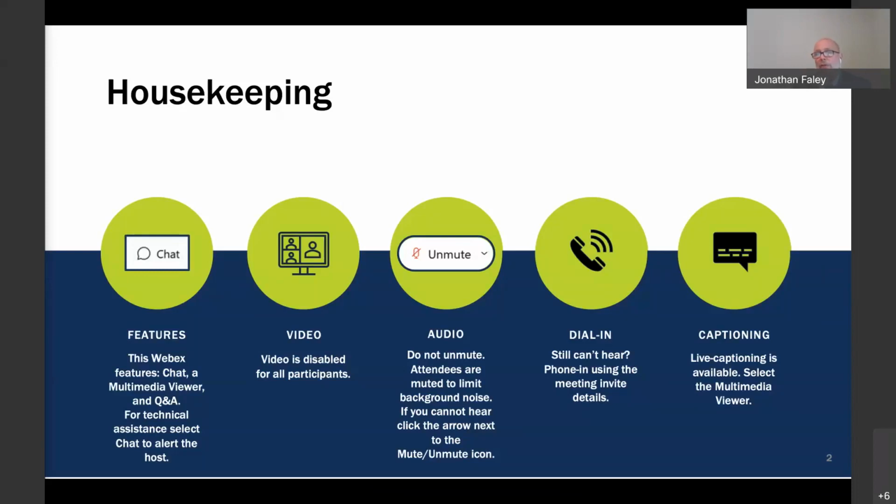We also disabled the video for all participants, so we have more system resources available to the content. We don't want all the videos to come through and cause a lag in what we're doing today. Should you need or want live captioning, you can locate the multimedia viewer by selecting the icon with the 3 dots at the bottom right corner of your screen. Open the multimedia viewer to access the captioning.